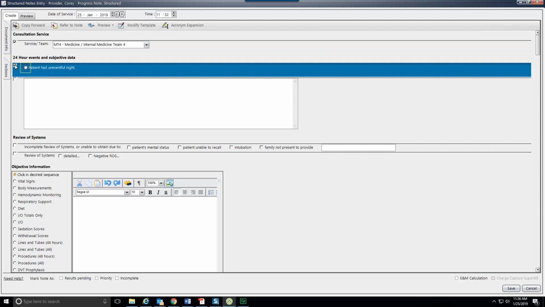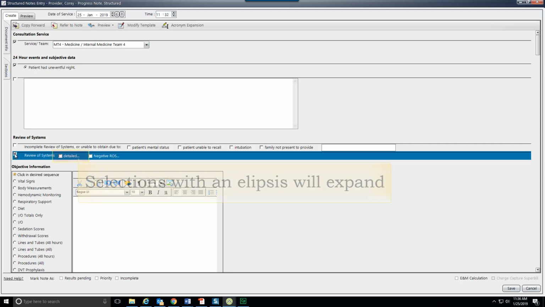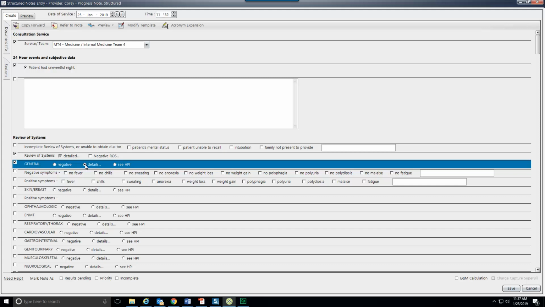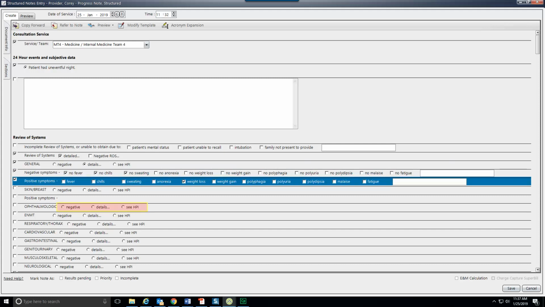Checking a box does not select a radio button. However, selecting a radio button does check its box. Selections with an ellipsis will expand. You may select as many checkboxes as needed. However, only one selector button can be chosen from each group.